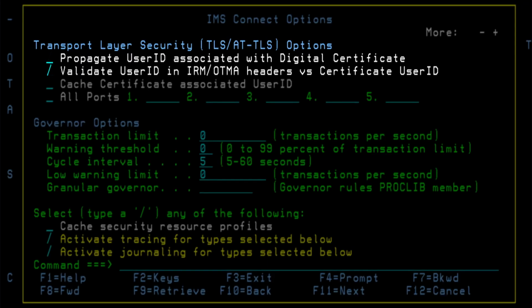2. Validate user ID in IRM OTMA headers. Compares the user ID in the incoming IRM OTMA headers against the user ID in the digital certificate. If they match, the message is trusted and processed securely. Propagate and validate functions are mutually exclusive; only one can be enabled at a time.